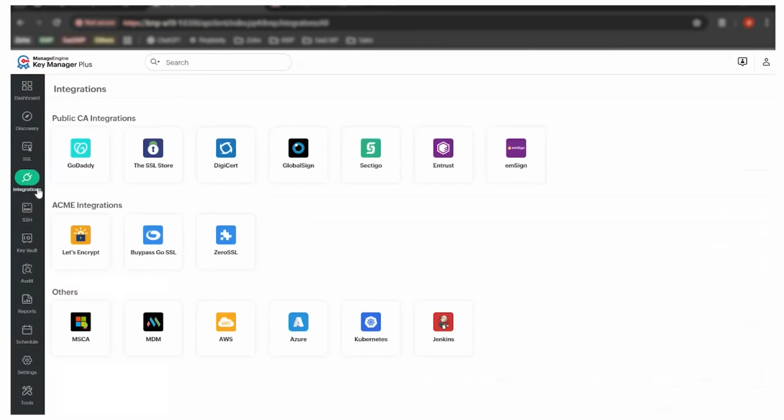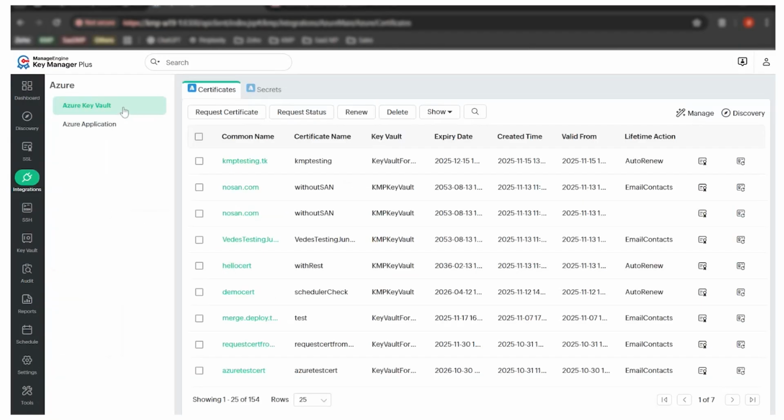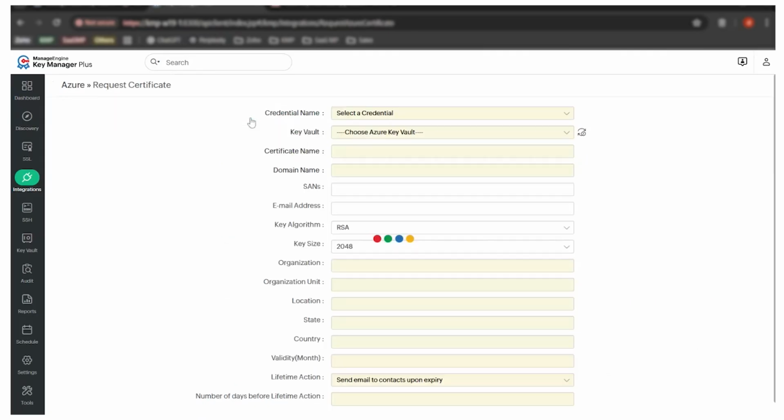So after successful discovery, under Azure Key Vault certificate section, all certificates get listed. So you'll see detailed information about the certificates like the common name, certificate name, creation and expiration date, lifetime action. In addition to that, you can also perform lifecycle management. So using this request certificate option, Key Manager Plus allows you to request a certificate using the private CA feature in Azure.